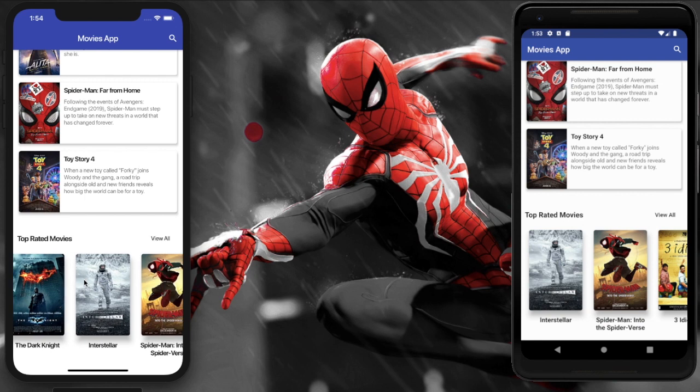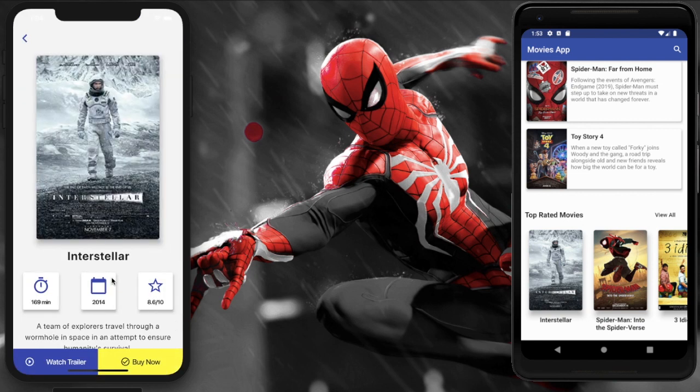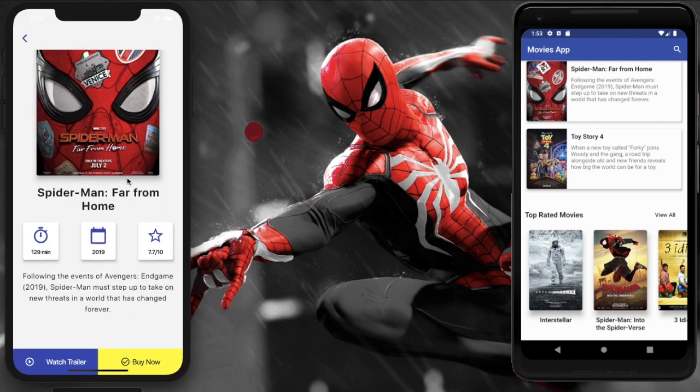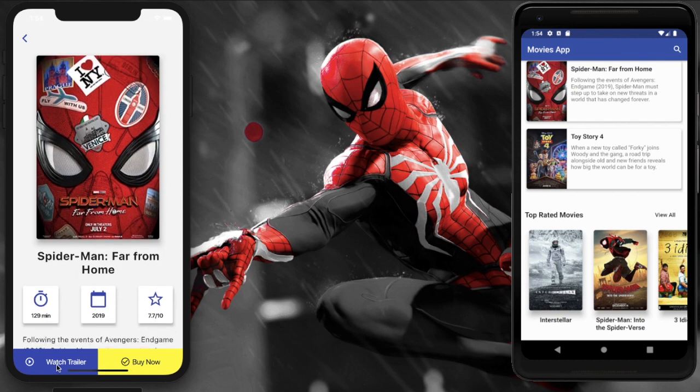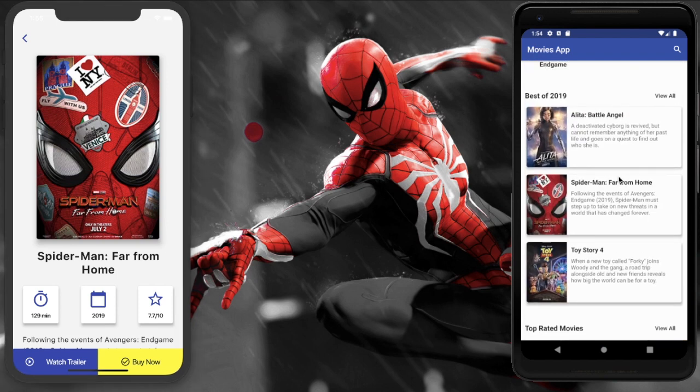We can see different kinds of movies are listed over here, and if we click on any of it, then we can see the details of that movie, right? And in the details screen we can see some other information related to that movie, like the duration, release year, rating, and a short description for the movie. At the bottom of this screen there are two buttons. One is for watching the trailer and the other one is the buy now button, right? But they are not doing anything currently. They are just for display purposes, as this is the UI only. This is not the full functioning app.